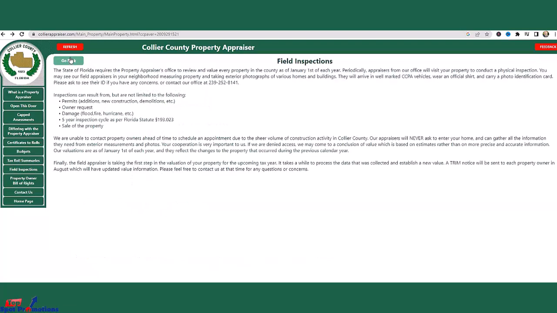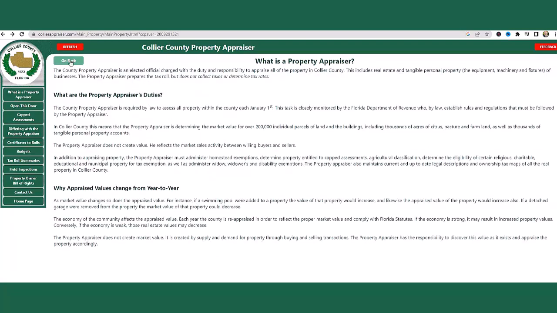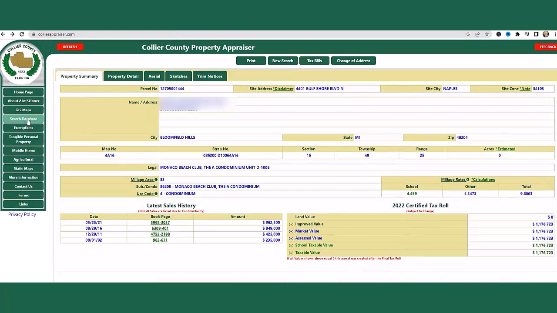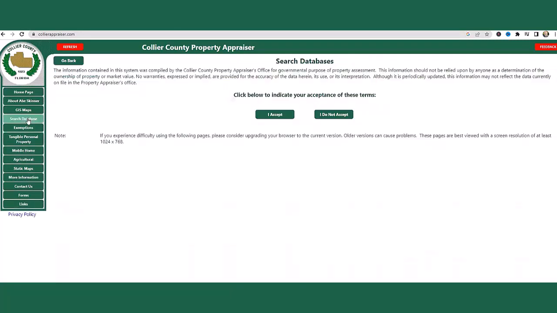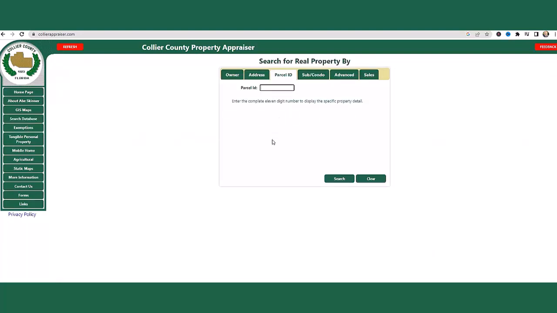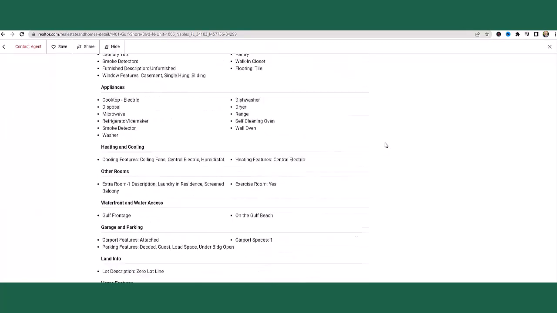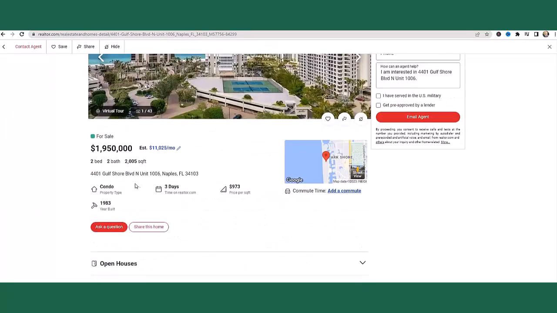Okay, so we're going to go back to data search again, right here, and we're going to have to agree again. All right, and now let's do some data searches. So if we click on address, you go back to the realtor.com page that I opened up. I'm going to copy the address.